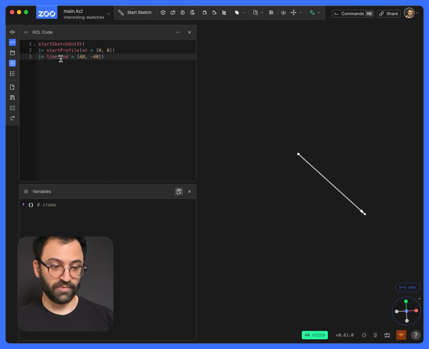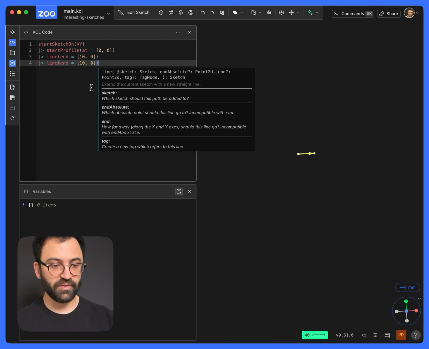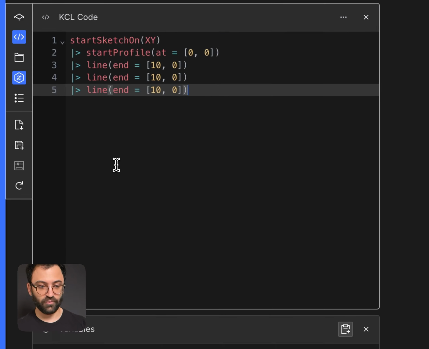So, end takes a relative distance. This means you can say, let's go 10 along the x-axis. And then I can copy and paste that and say, let's go another 10 along the x-axis and another 10 along the x-axis. So each time you're moving 10 relative units.